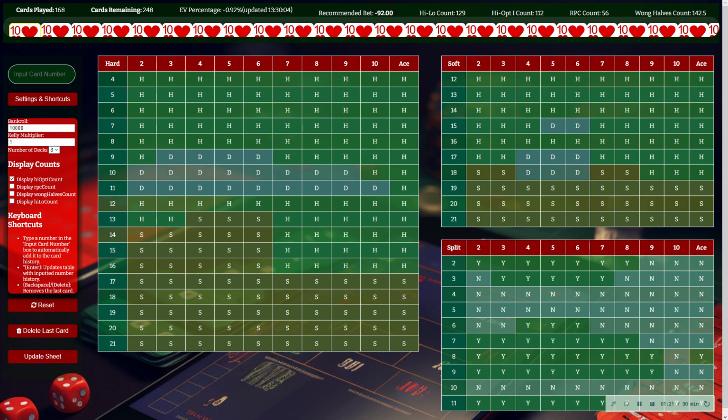We've also included a couple of features that keep track of the count using various systems such as high-low, high-opt, RPC, and Wong halves. And you can also see the recommended bet amount, and this is actually calculated using the Kelly criterion and the number of cards played and remaining in the deck as well.